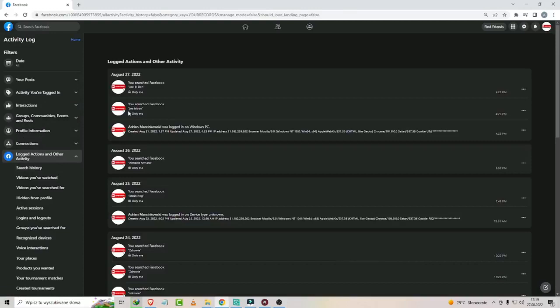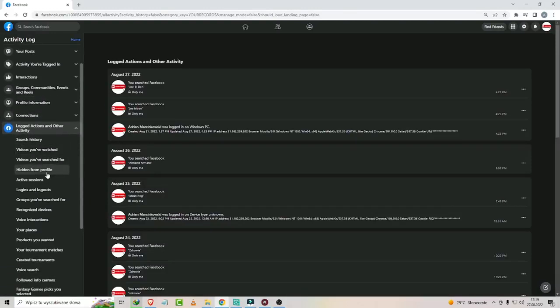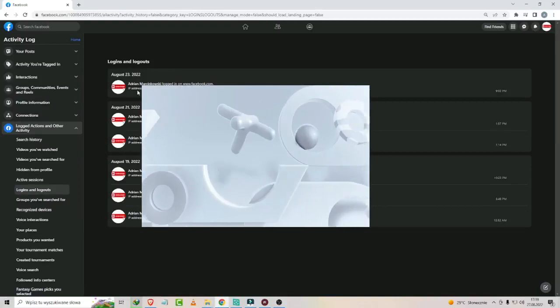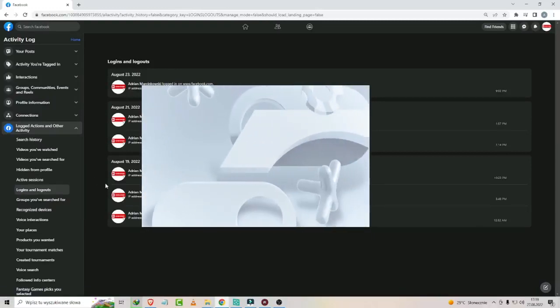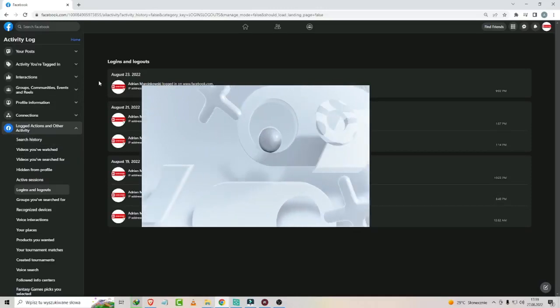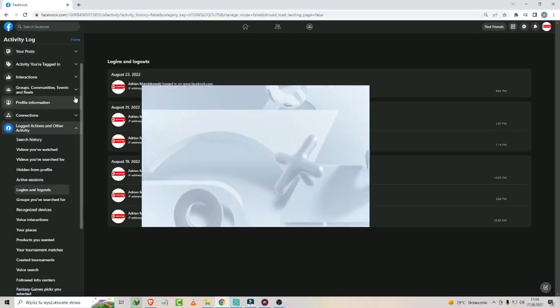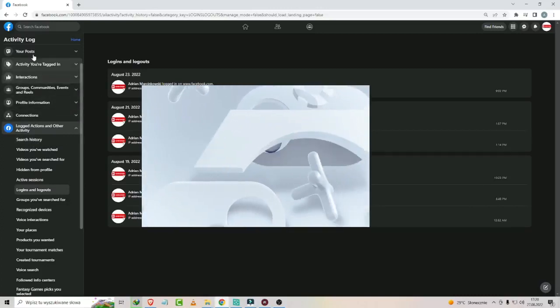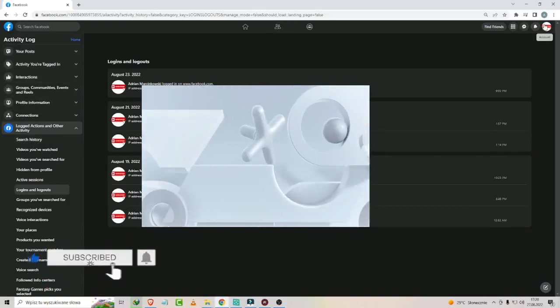Here you have logins and logouts, as you can see, and active sessions. Here are the logins and logouts on your account, and you may also check this history. And that's all what I wanted to show you.